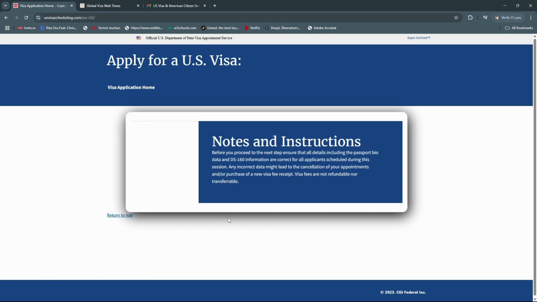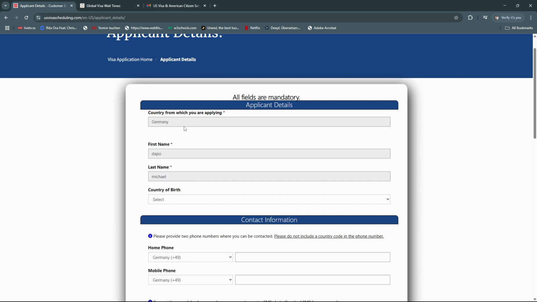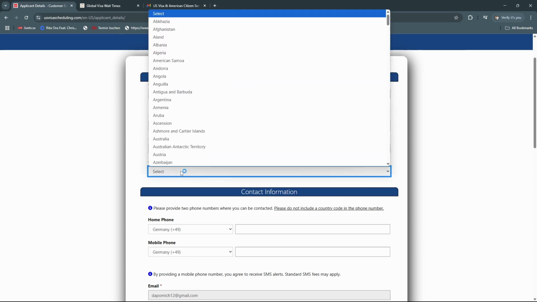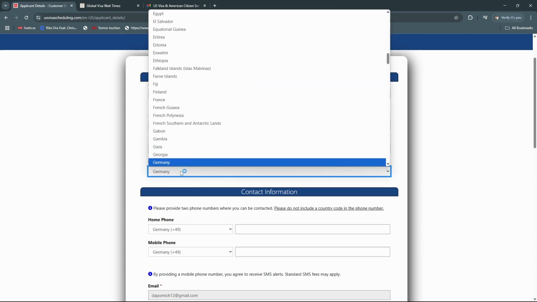So by submitting, it takes you to the next page. Then you want to start your application. When you start the application, it already fills in the country where you're applying from and your name. Then you want to put your date of birth and country of birth. Let's say country of birth is Germany.